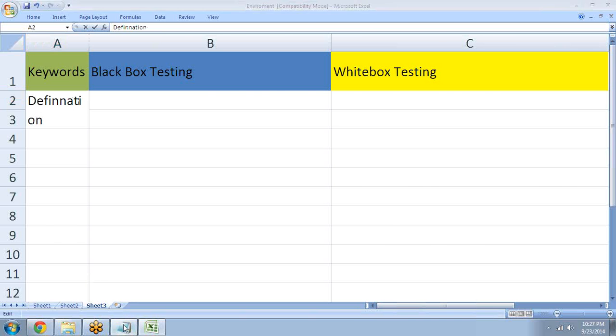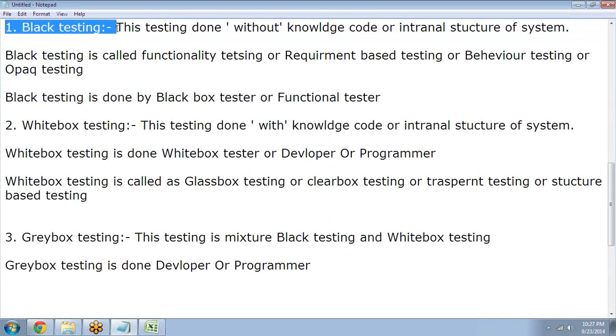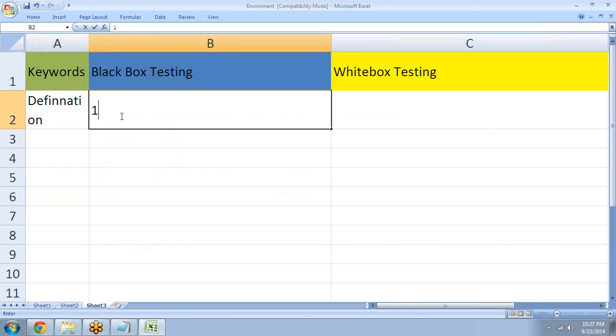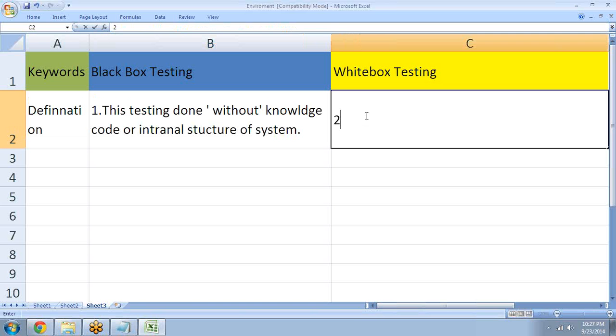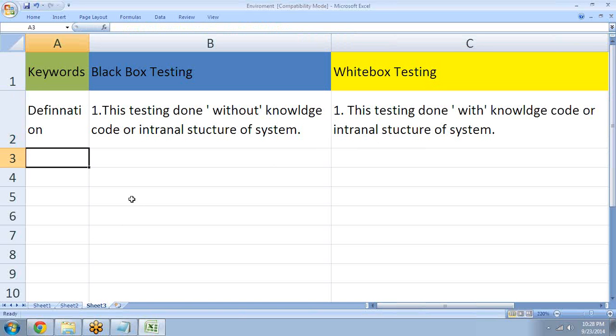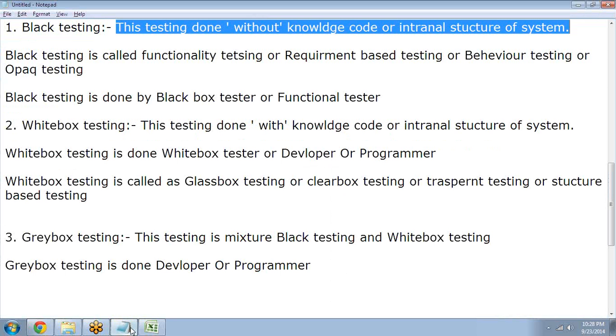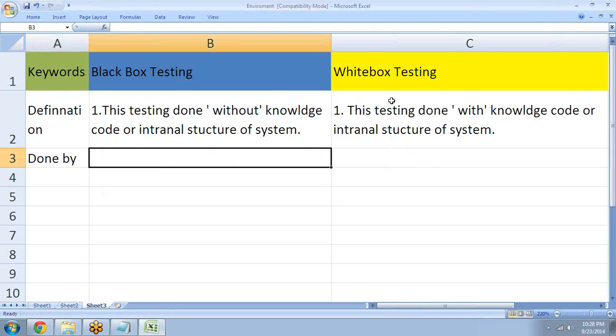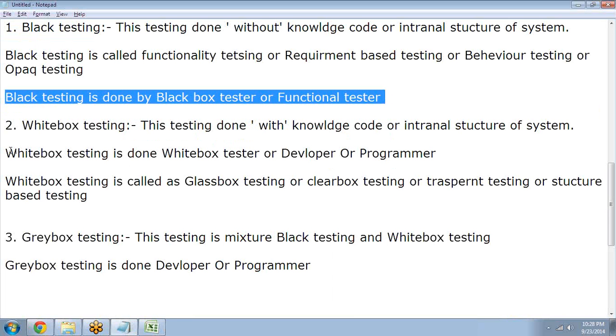So black box testing means what? This testing is done without knowledge of code or internal structure, so it is called black box testing. Likewise, white box testing means this testing is done with knowledge of code or internal structure, so it is called white box testing. Fine. Next point of difference: black box testing is done by a black box tester or functional tester. White box testing is done by a white box tester or developer.